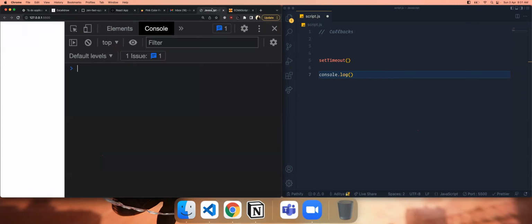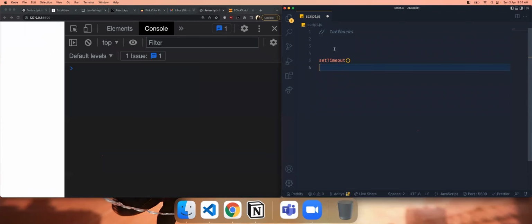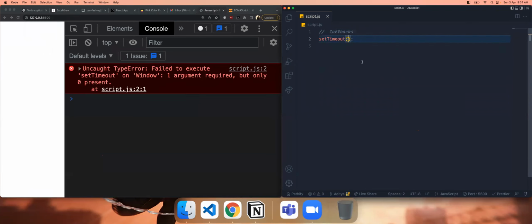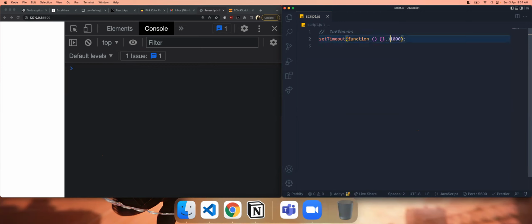Now coming back to this one, what is setTimeout? setTimeout is basically a function which accepts two arguments. The first argument is the function, which we pass like this. The second argument is the number of milliseconds after which you want to execute this function. Let's say I want to execute this function after 1000 milliseconds. By the way, this should always be milliseconds, not seconds. After 1000 milliseconds have passed, this function is executed.